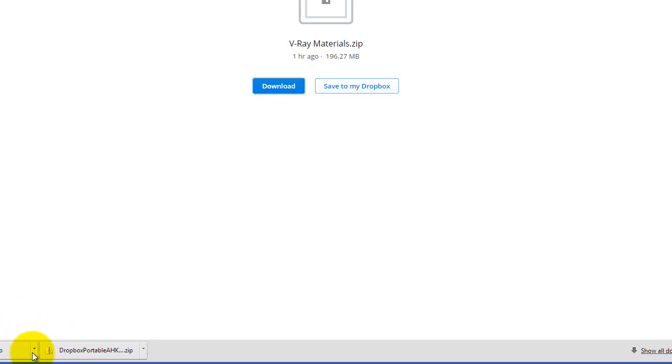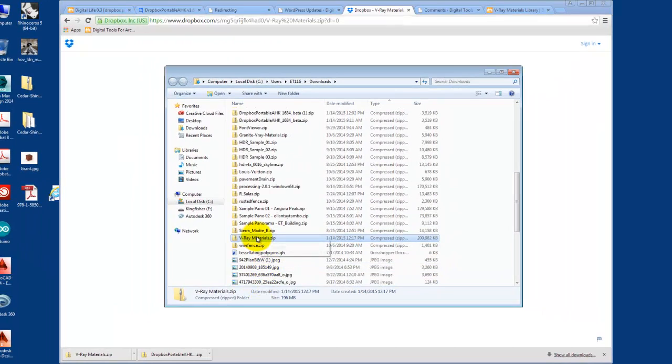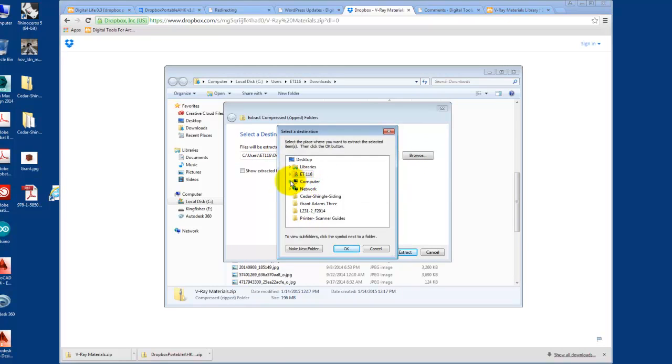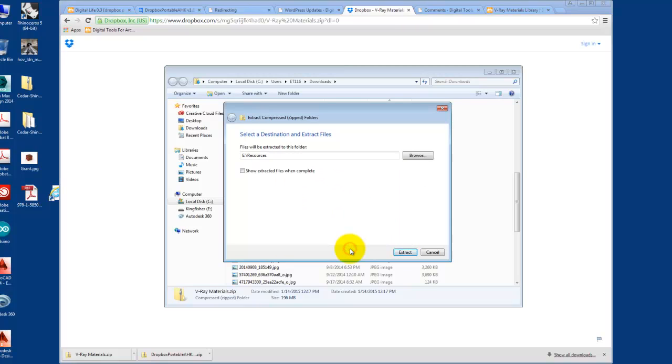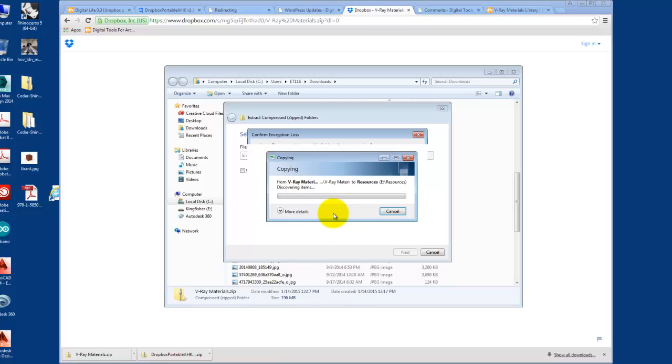Once it's done, I'll click on that little triangle and say show in folder so I can see the zip file itself, which is right here, Vray materials. I'm going to right click on it and say extract all, and I'm going to place it into my flash drive inside that resources folder. So let me go to computer, then to my flash drive, and then to my resources, and that's where I'm going to put this Vray materials. I'll say yes, extract it, and then extract, and this will probably take a little bit longer. I'll go ahead and say yes.